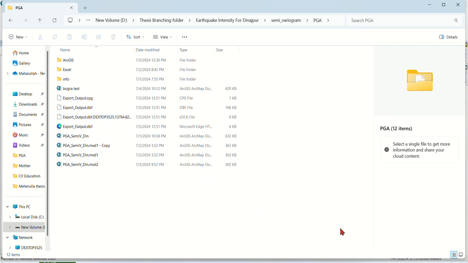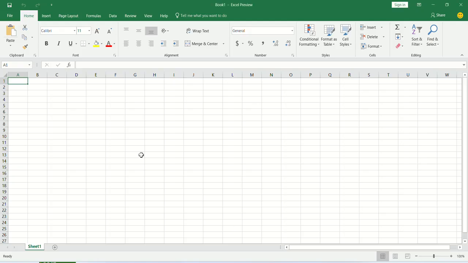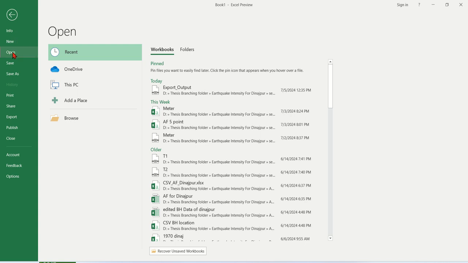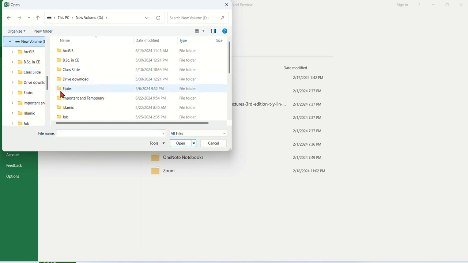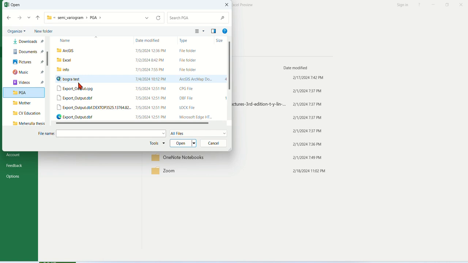This time is 12:51 p.m. These are the exported files. This is the database file, CPG file, DBF file, shape file. We open Excel sheet. Then open the PC drive, this file in this folder. This is the database file. We open this.